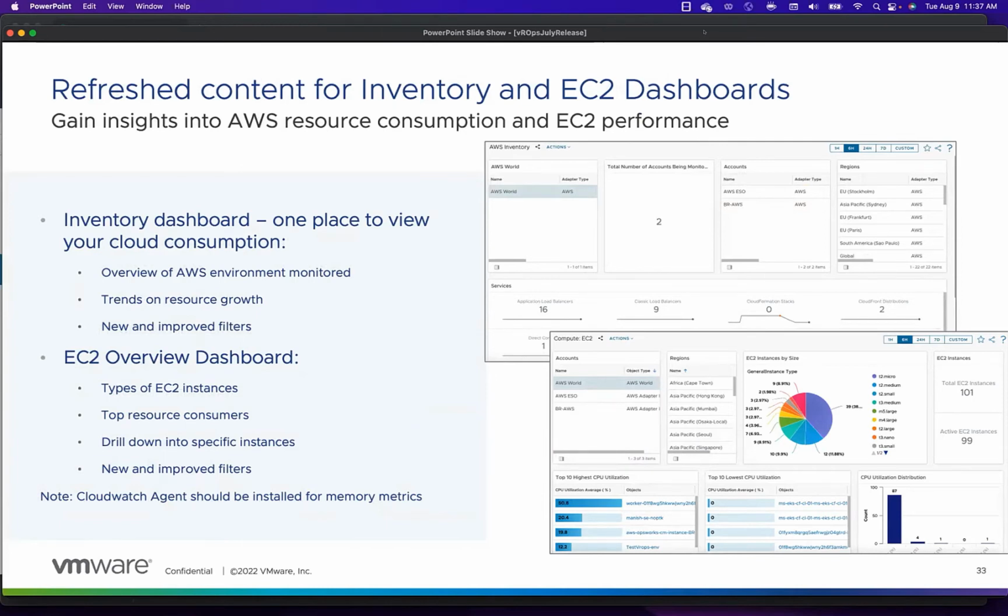I'll jump into this a little bit more. We'll show a demo real quick so we can look at that. It makes it a lot easier to look at our inventory, and those compute EC2 instances are a lot easier to look through with a dashboard there. Again, just a note, the CloudWatch agent should be installed if we're getting those memory metrics.